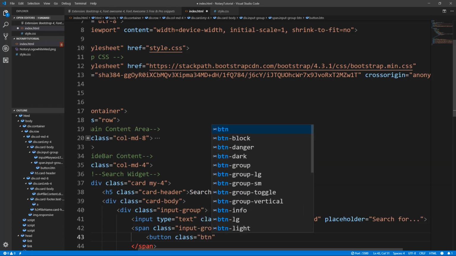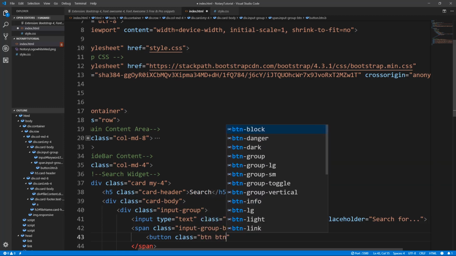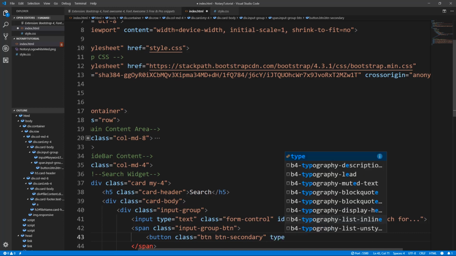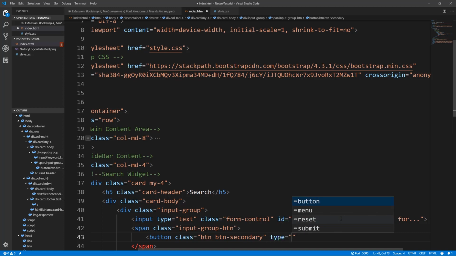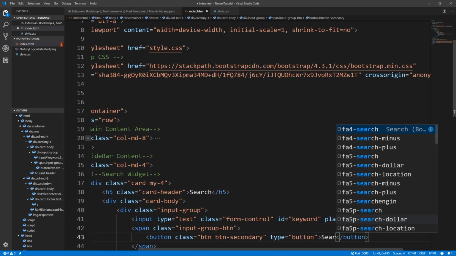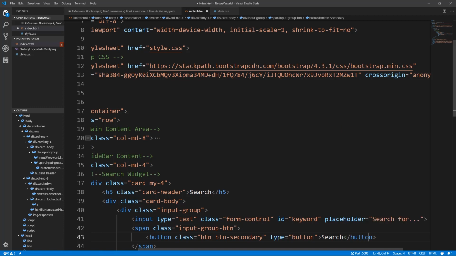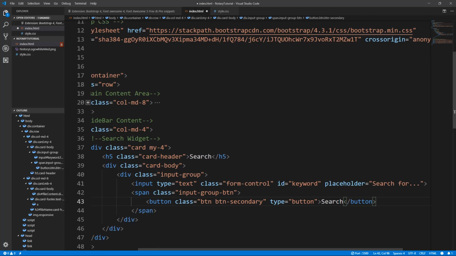And how I do that is I give it the btn class, and then I'm also going to give it btn-secondary, another style for how I want it to look. Okay, and I say type equals button. And I'm going to say search. And that's what's going to be displayed on the button. So it's pretty easy to do.